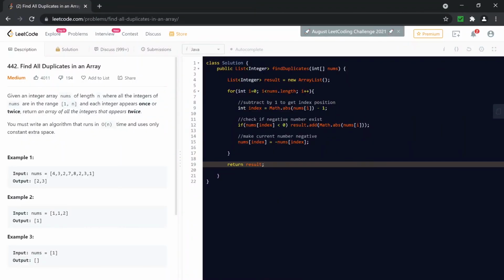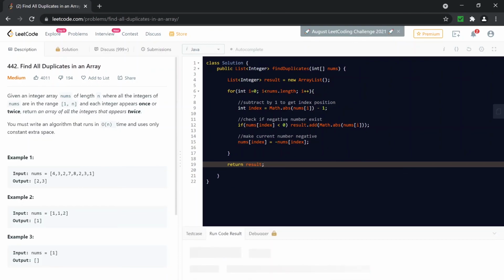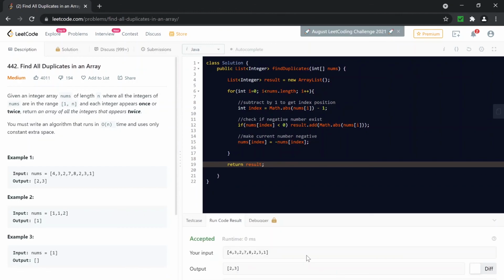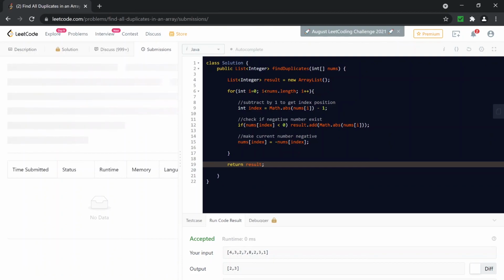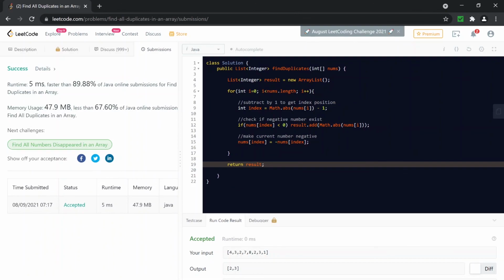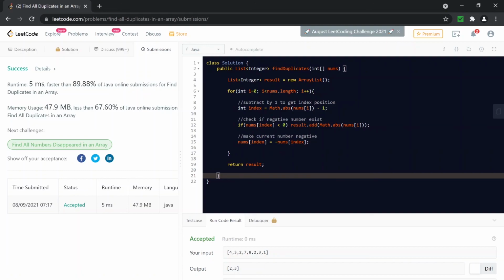Now let's run this code. Okay, so as you can see, for one of the test cases, the input is given this, and output is 2 and 3, same we are getting over here. Now let's just submit this code and see. Okay, so it says success, and it is 5 milliseconds faster than 89.88% of submissions for this code. So this is how we have solved this problem.